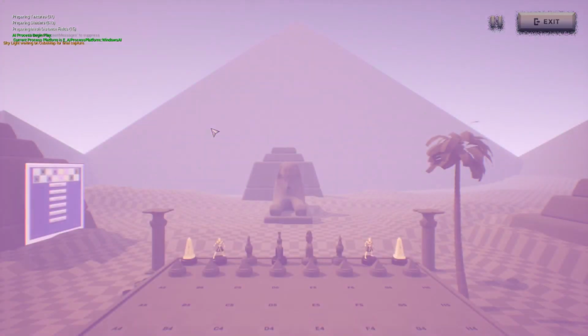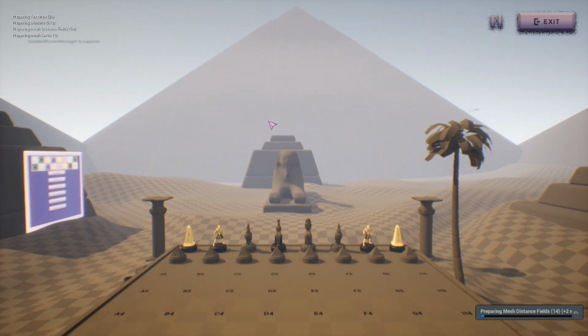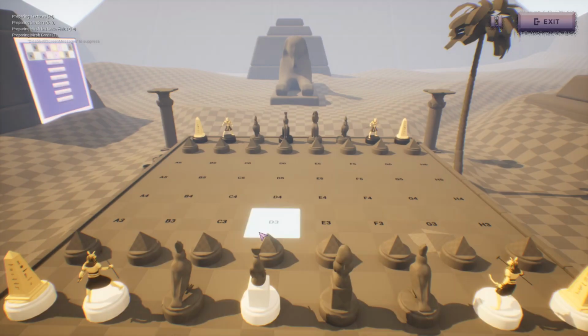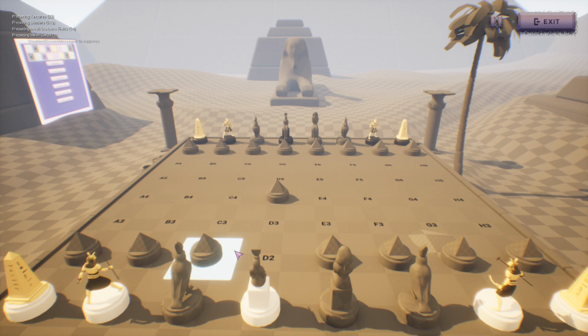If you load into your map and it looks like this, that's still fine. It means that shaders are compiling. We want to make sure we can interact with the squares to verify that our collision backup was imported properly. If you are able to move your piece successfully, that means you're good to go and you're ready for the AI integration tutorial.